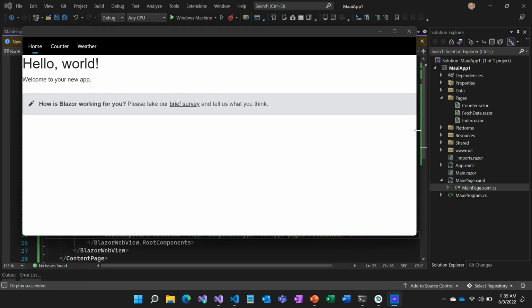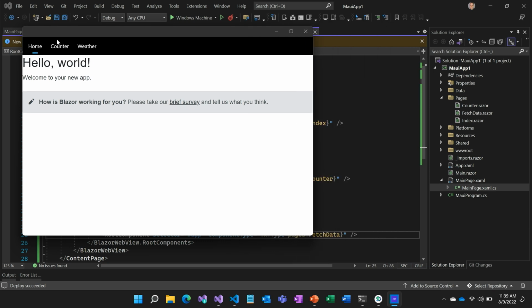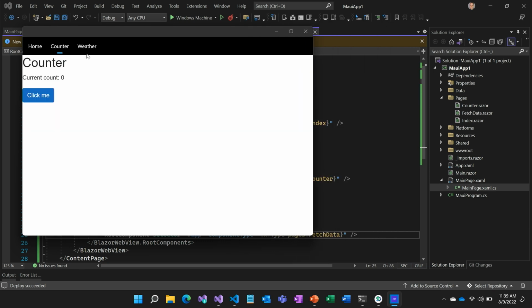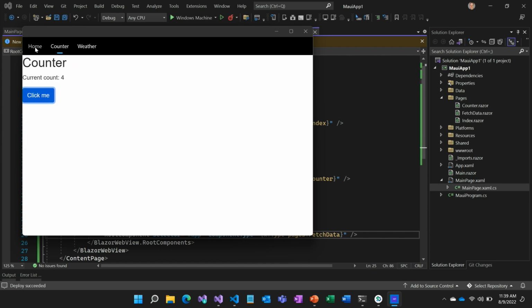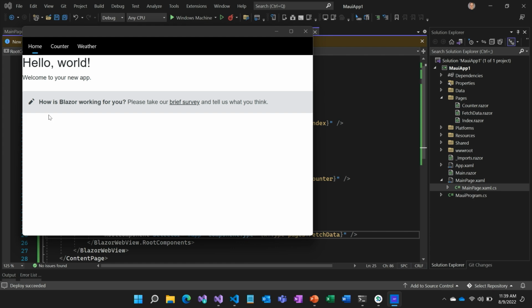But now instead of having that left nav, we've now got these tabs up at the top. These are native WinUI 3 elements. We can click on them and we see our different pages. The counter, of course, still works. But we're now having a mixture of native UI and web UI.